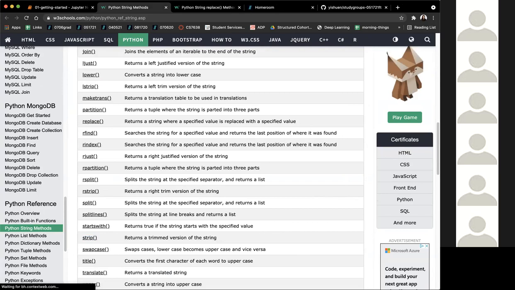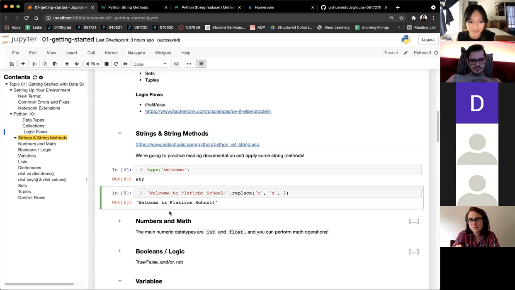Okay. Any questions before I move on to other data types? I think strings is one of the more basic ones.